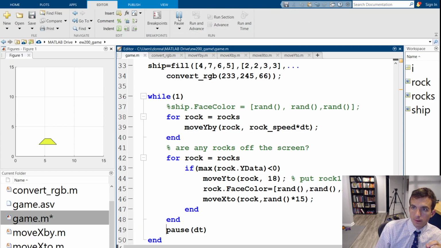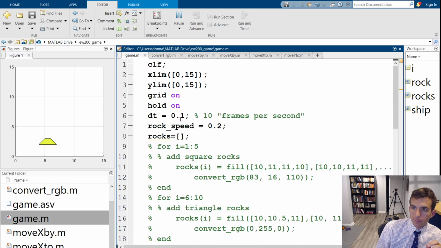So now I run my game. What's the value of dt again? Sorry. Oh, it's just 0.1.